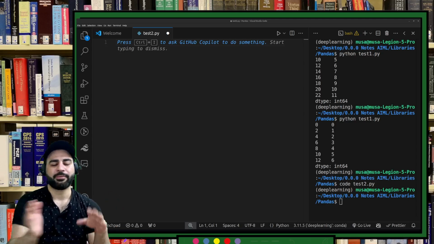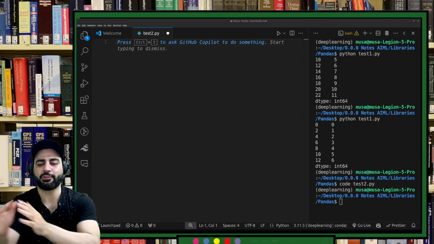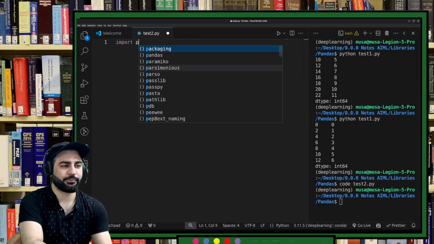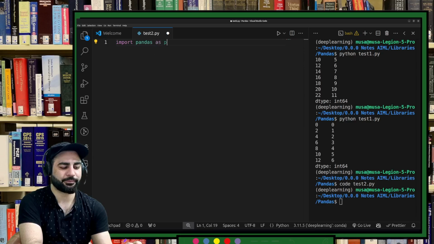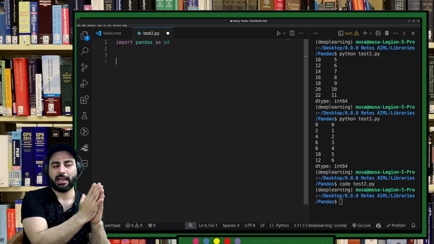So what I can do is I can have a sort of dictionary where I'll put the name and I'll have multiple keys corresponding to it. Let's suppose something like this. I'll say import pandas as pd. Okay, this is my pandas. This is the import statement. It imports pandas, and I'm using the alias pd.